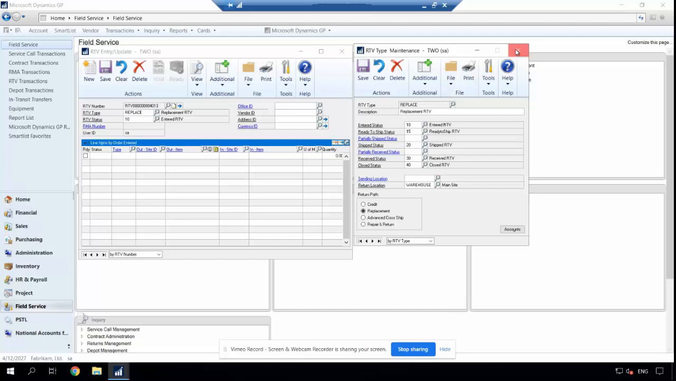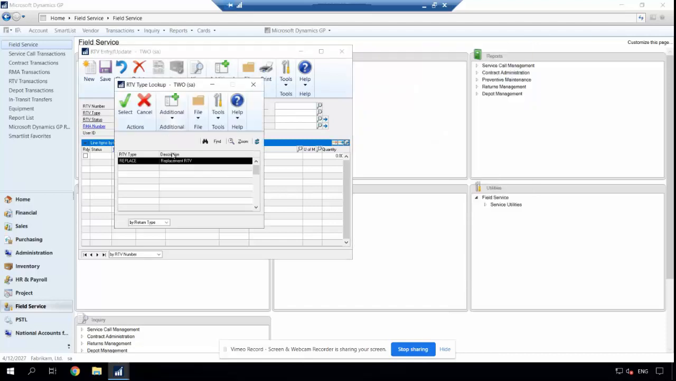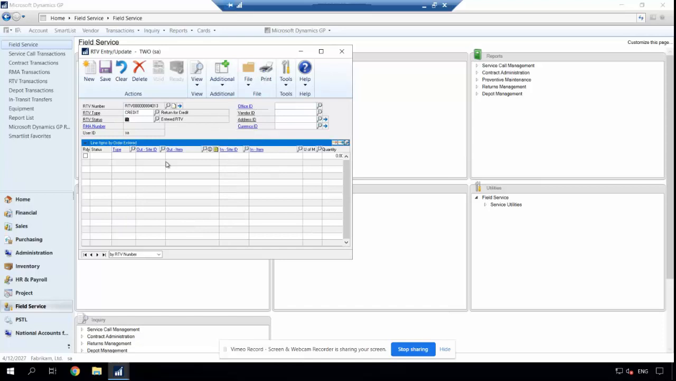In today's example, we're actually going to be talking about the one inside here, our credit one. This is our second type where we're going to have that credit done to us. Now you'll notice I also have an RTV status.